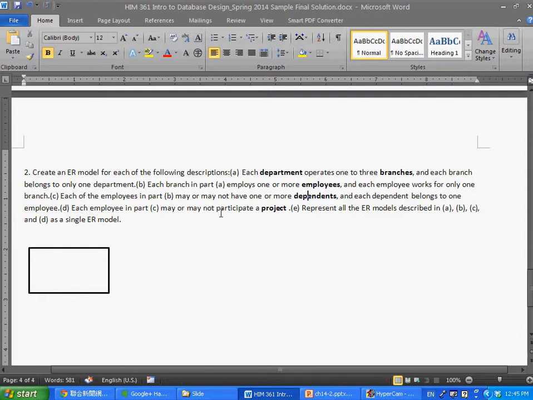And then each employee participates in a project. So project is another entity. You have multiple projects, and each project shares some attributes. So this is the property. So we're going to draw an ER diagram for this description.